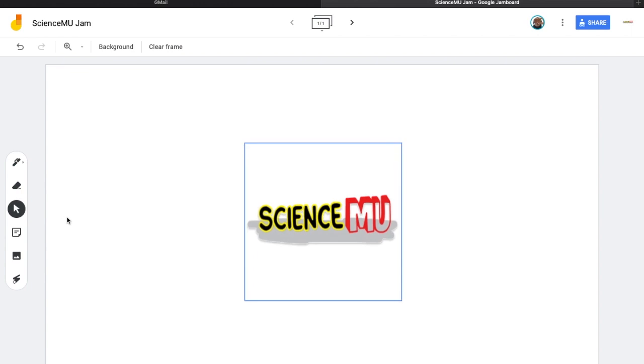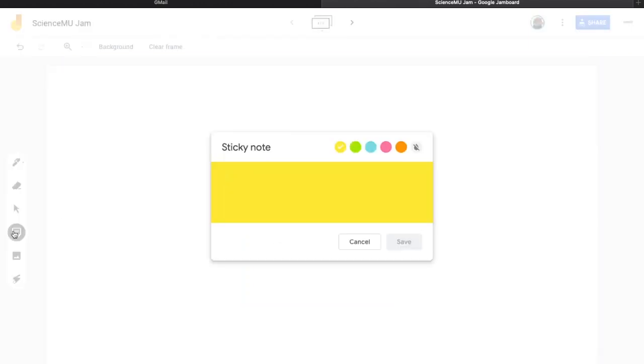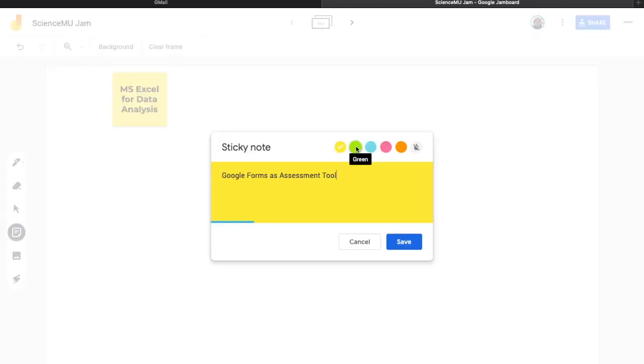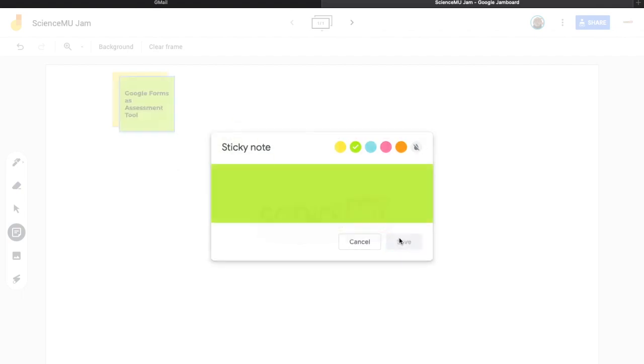This one is sticky note, and let's see what it does. Click here, type in the note, and save. There you have your first note. Let me add another note here. Set a different color. This. There is our second note.